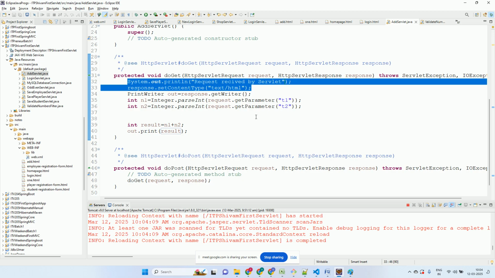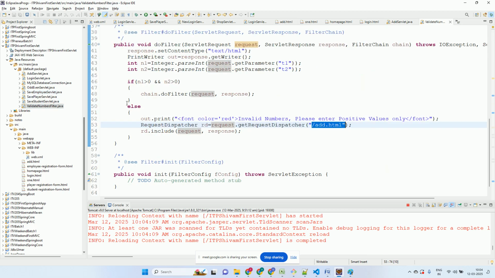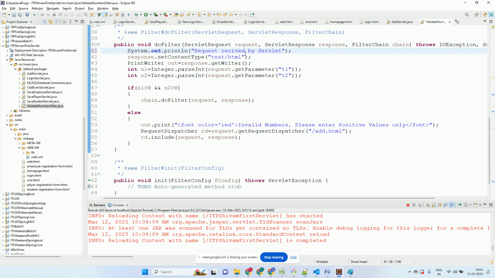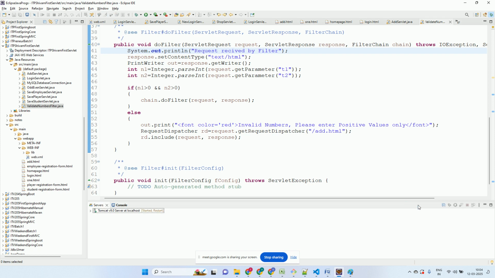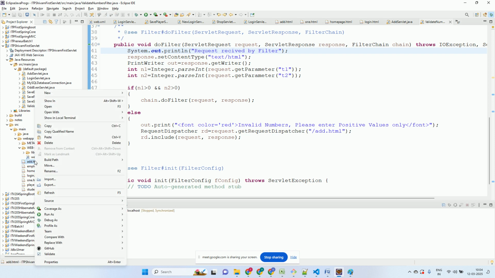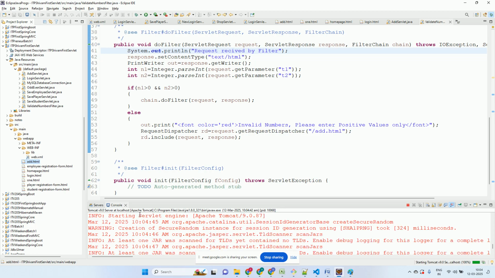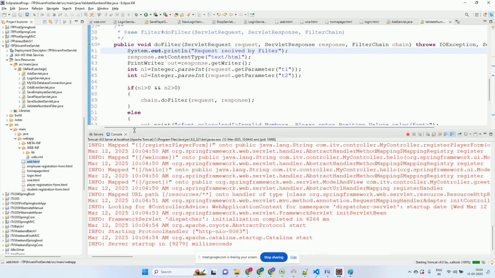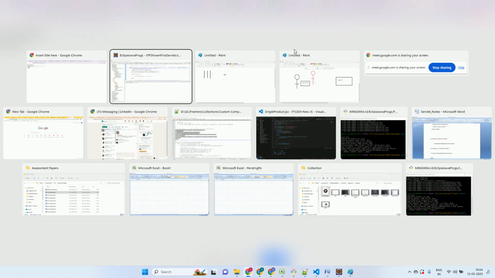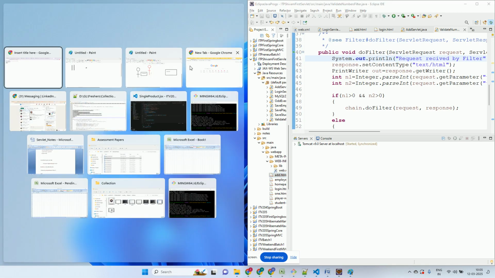Okay, and let's check over here. On the console, I'll say "request received by the filter." So all good. I'll stop my current server and now I'll trigger add. Run on server. I'll keep the console open for you guys, and let's check.